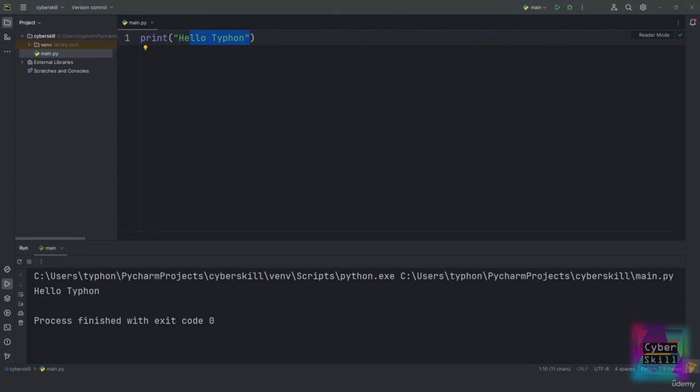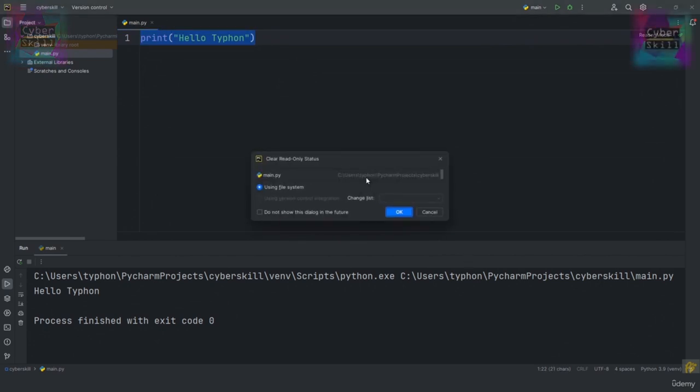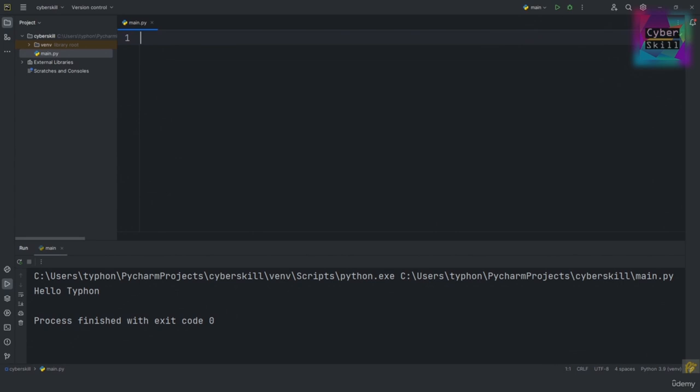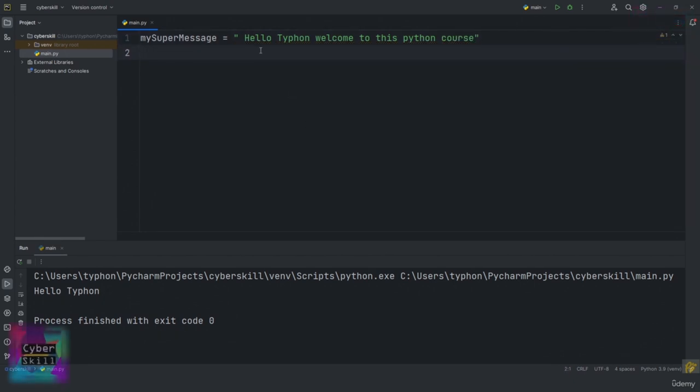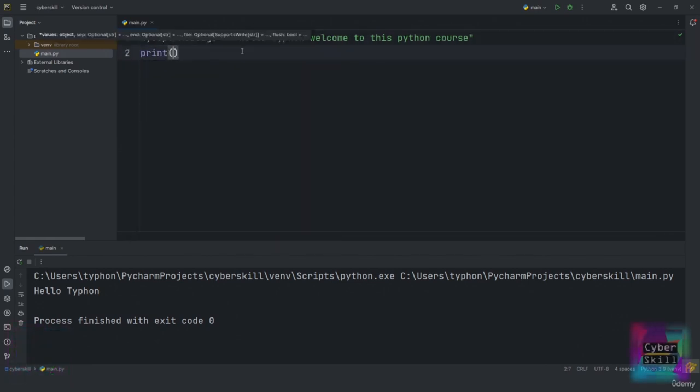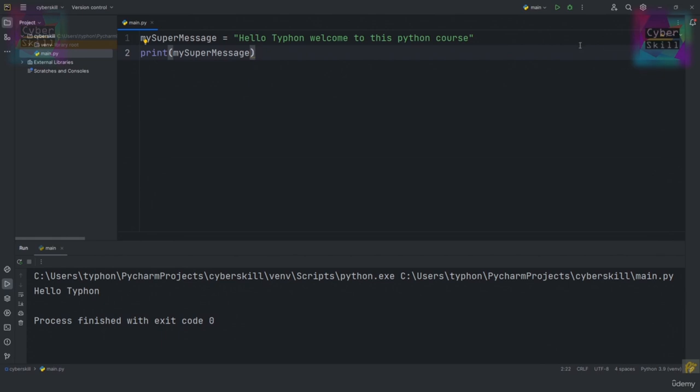Now let's try using a variable with this print. We will add a new line at the beginning of the file and modify the second line. We will create my_super_message, and let's make it this message: "Hello Python, welcome to this Python course." After that, we will print this message: print, and inside it we enter my_super_message. Now let's run this program and see what happens.